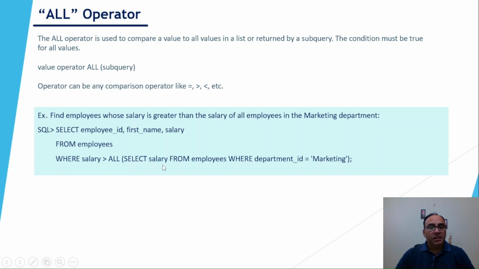So this will give us the salaries from the marketing department. Then this condition will be executed: salary greater than all. So from the employees table, it will retrieve all the records where this condition is true, where salary is greater than all of the salaries of the marketing department.